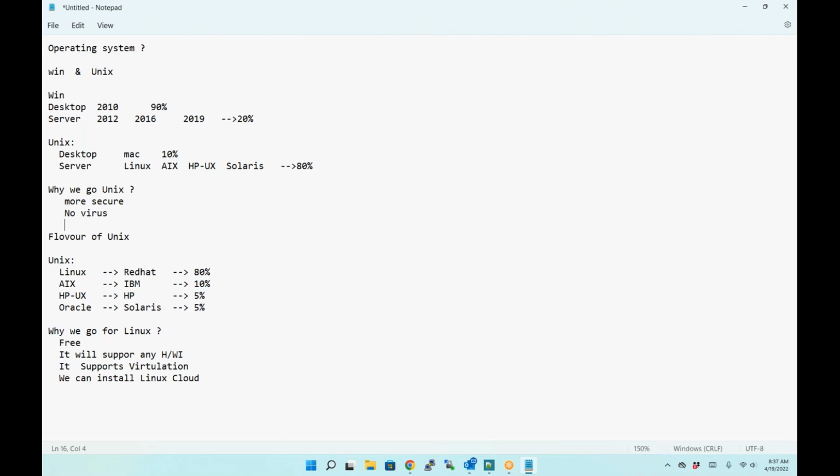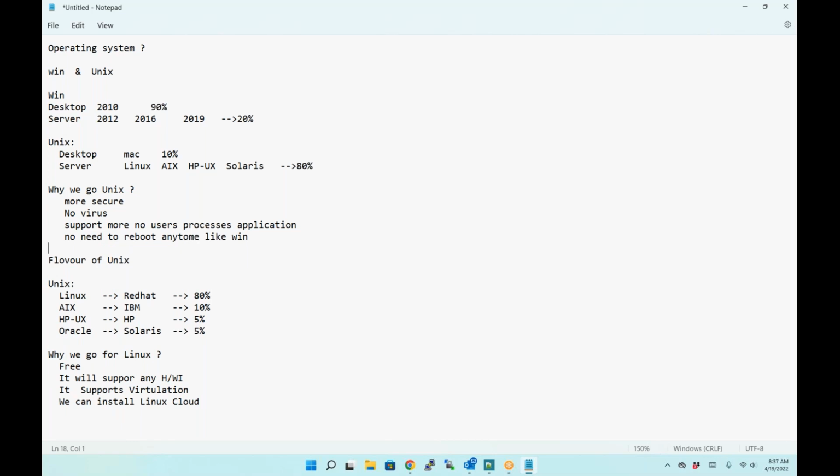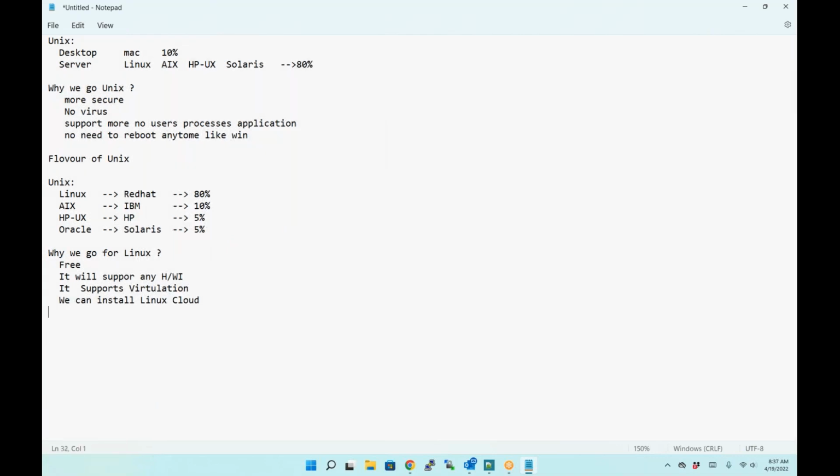You understand why it is more secure. No virus, and it supports a larger number of users, processes and applications. Also, there is no need to reboot anytime, unlike Windows. In a Windows system, you need to reboot every 45 days. So that is the advantage of the Unix operating system. Now you are very clear about the difference between Unix and Linux.